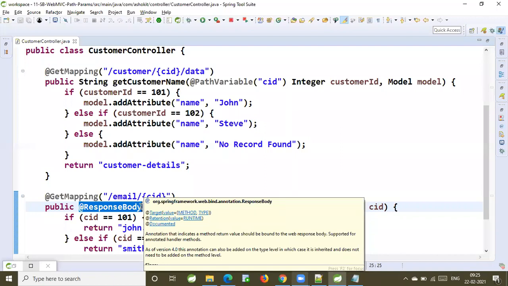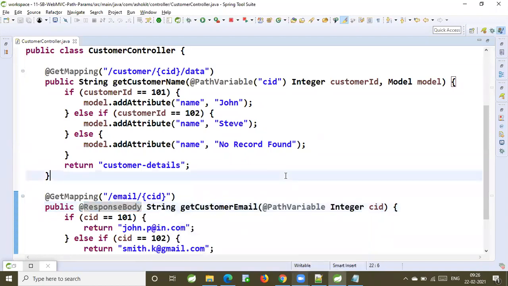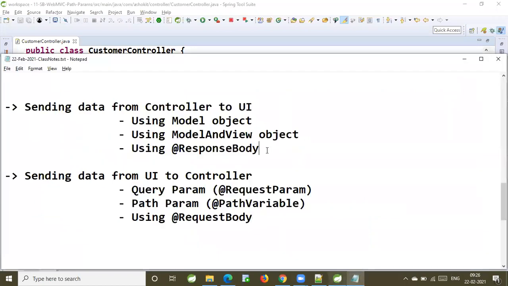I want to inform the dispatcher servlet that it is not a logical view name, it is a response, and it should directly send it to the browser. That's why I use response body. So how many ways can we send data from controller to UI? By using the model object, by using model and view, and by using response body.